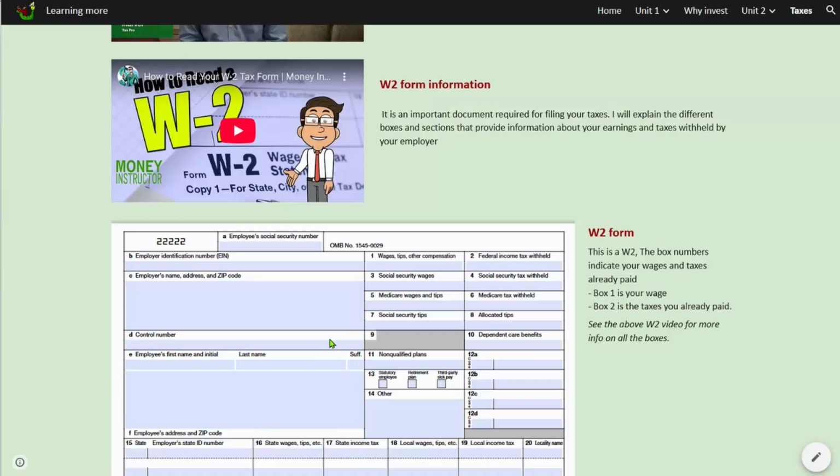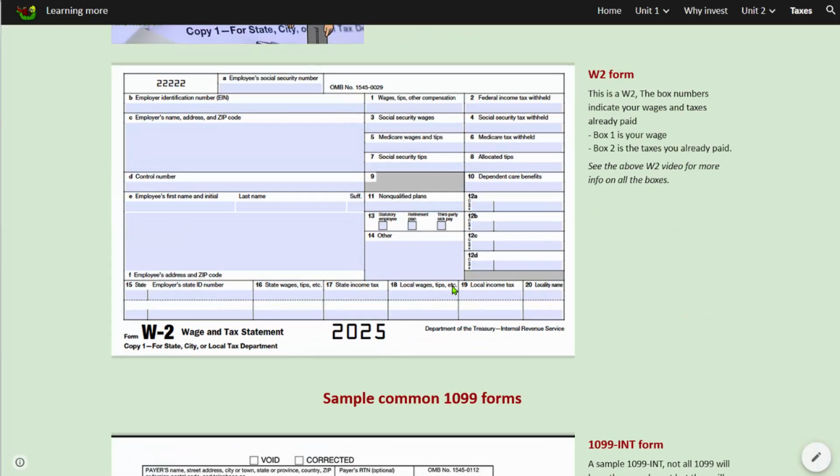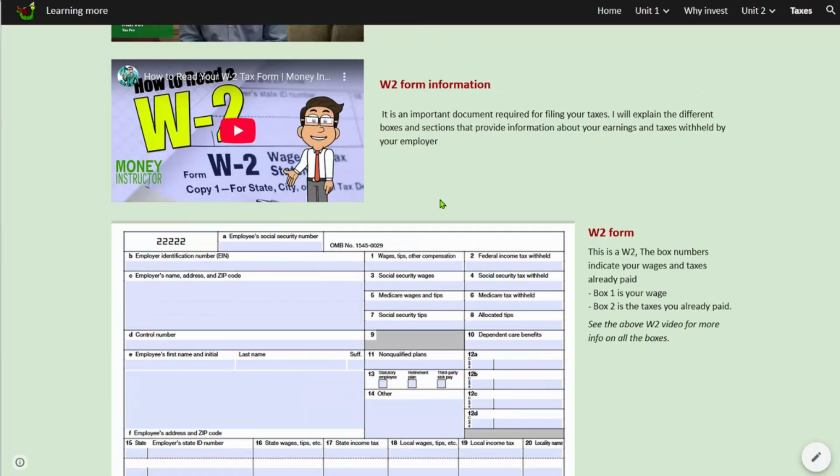And in order to do your taxes, you need forms. You get your forms from wherever you have money or income. But your first form, and one of the most important forms, will be your W-2 form. This is from your wage. And I provide some information here on this website, so you could click on the videos here to get more information. But this is a W-2 form.